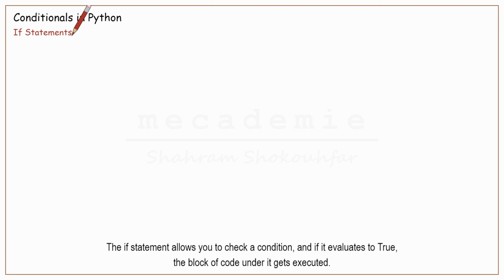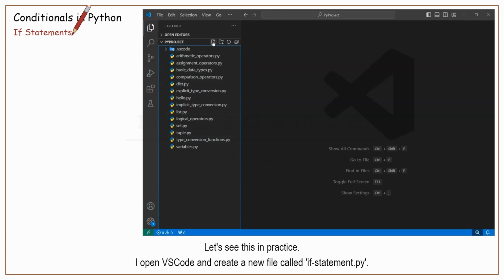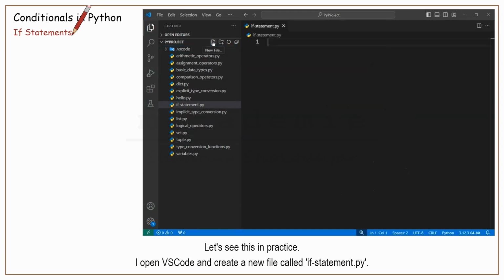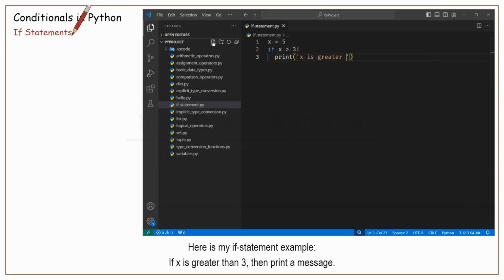The if statement allows you to check a condition, and if it evaluates to true, the block of code under it gets executed. Let's see this in practice. I open VS Code and create a new file called ifstatement.py. In the file, I define a variable x as 5. Here is my if statement example. If x is greater than 3, then print a message.